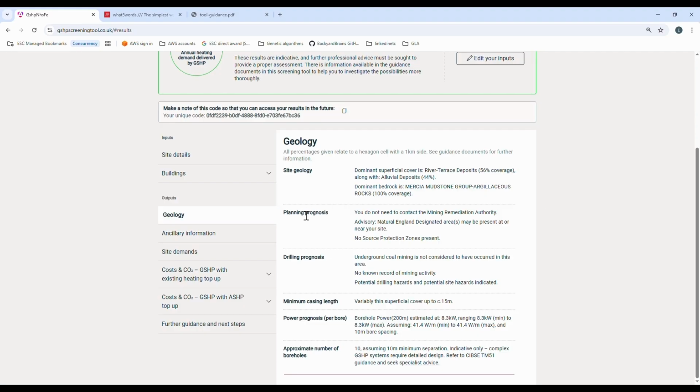We then have a planning prognosis. So in this area, we don't think that you need to contact the Mining Remediation Authority for any planning purposes if you were to go ahead and install a ground source heat pump. However, there may be Natural England designated areas nearby. However, there are no source protection zones present.